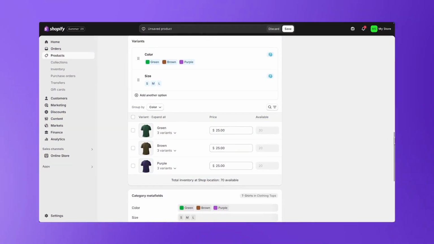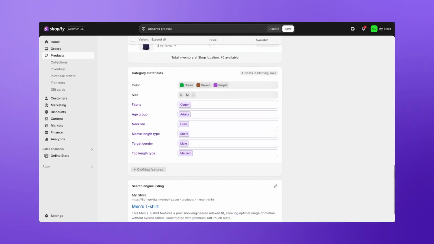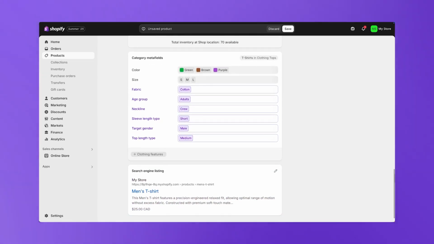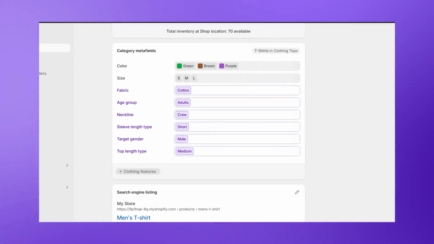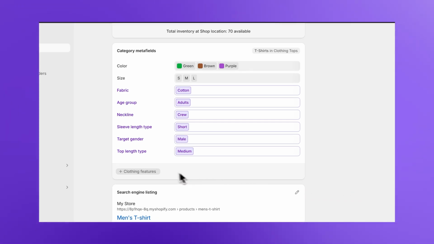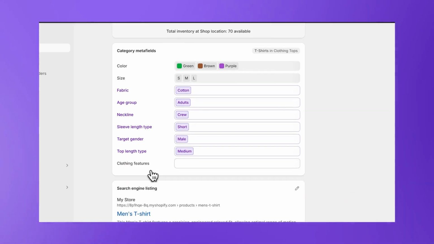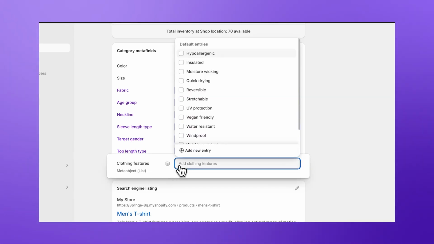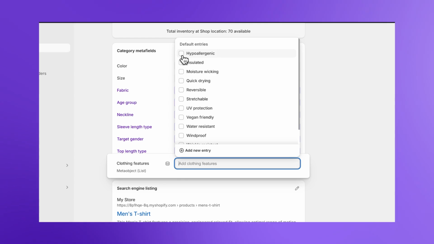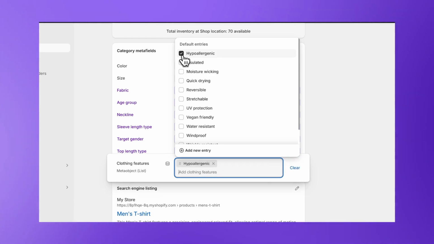Now, you may have noticed the section for meta fields. Think of meta fields as additional information you can include about your product beyond the standard options. For example, if you're selling electronics, you might add a meta field for warranty information or power output. Depending on the category you select for your product, Shopify will provide suggested meta fields to help get started. Additionally, users have the flexibility to add more meta fields as they see fit.